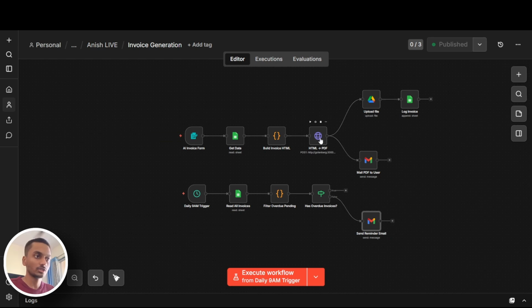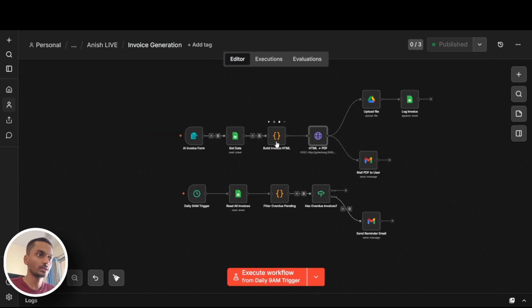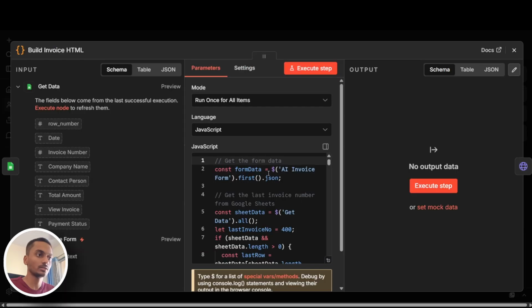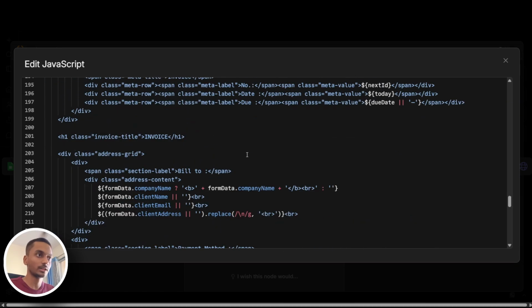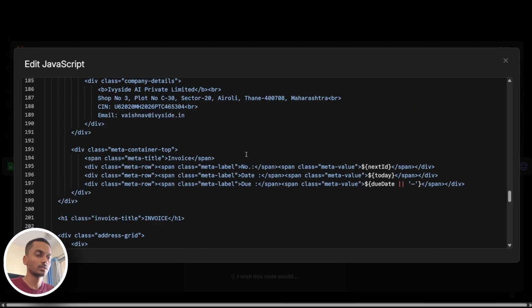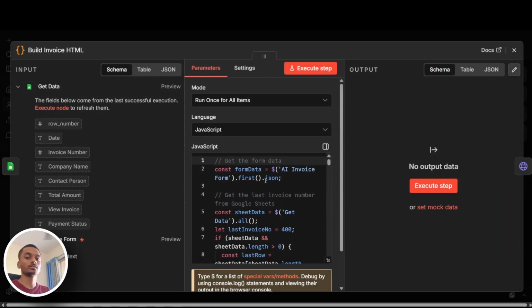To change HTML to PDF, I'm using the Gutenberg URL API. And over here, I have stored my HTML code for the entire template that I just showed you. So it has my company's logo and everything. If you want to change the format of the invoice, you can just change the code over here.